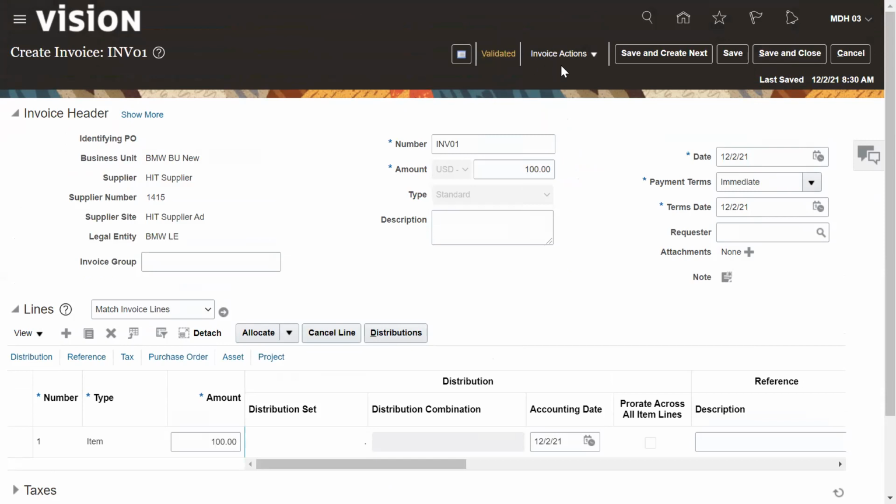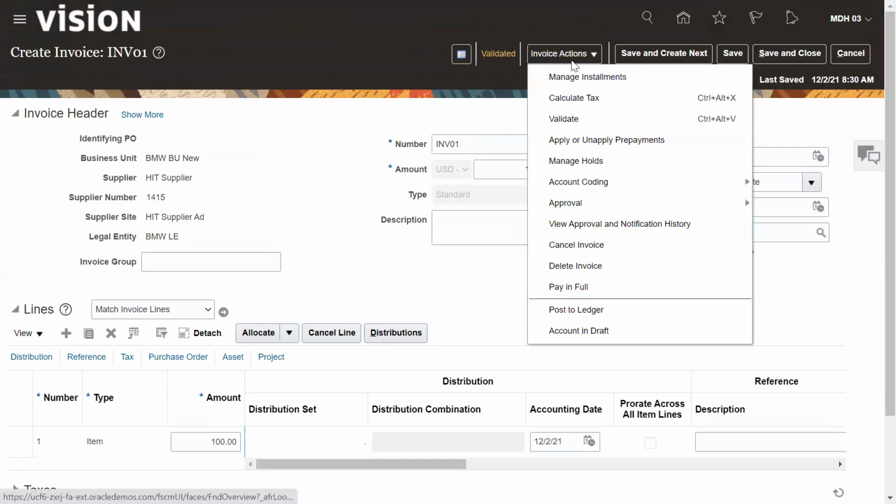This is the status of the invoice. And then we can post the invoice directly to the ledger, or we can account in draft mode. So let's check with the draft mode. As you know, in draft mode, the accounting of this particular invoice would not be posted to the GL. For that purpose, we need to select this option to post the accounting entry of this invoice to the GL.